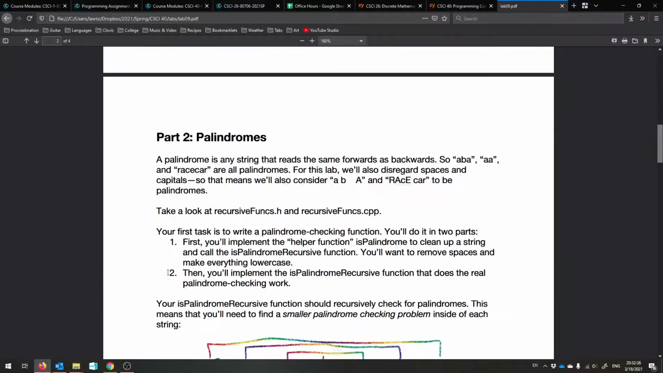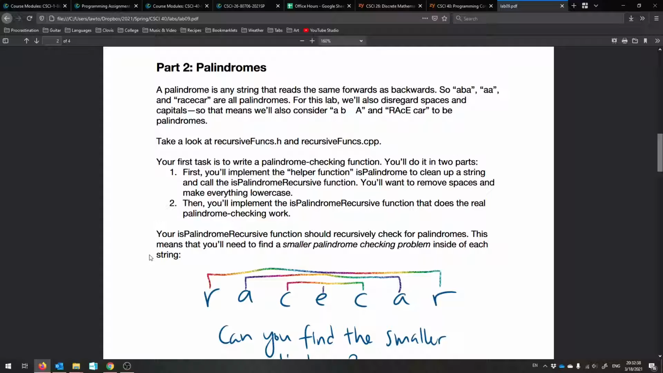The first problem that you're going to solve is finding palindromes. I just want to remind you what a palindrome is. It's when you have a word that reads the same forward and backwards. So ABA is the same forward as it is backwards. Same with AA. And race car is the one that everybody uses as an example. It's the same forwards and backwards. So those are all palindromes.